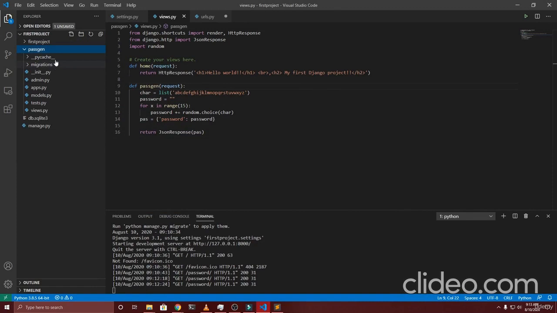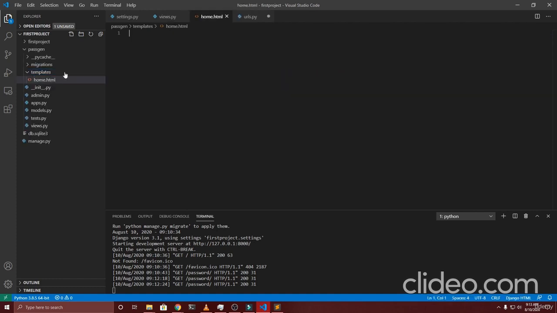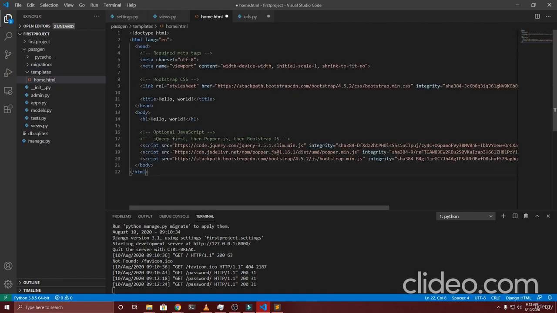So inside our application we are going to create a folder named templates, and the name of this folder should be templates only, otherwise Django will not be able to detect it properly. In here we are going to create a file called home.html, and we are going to use it for the front end of our website, and we will display the content inside this file.